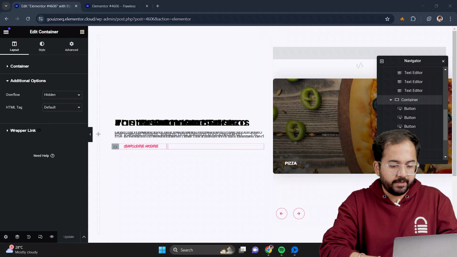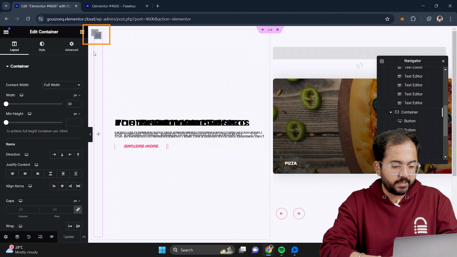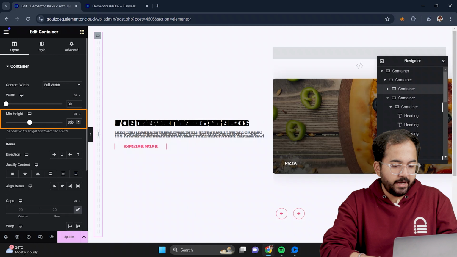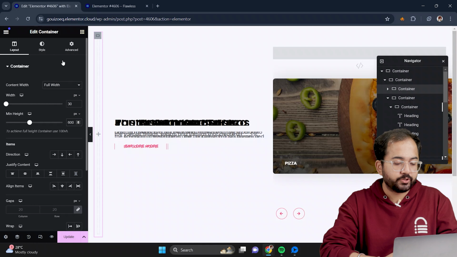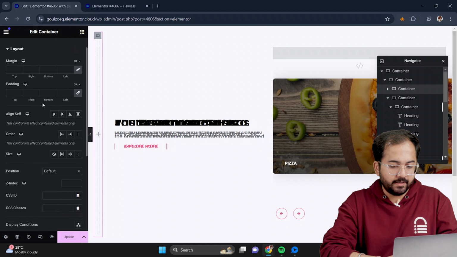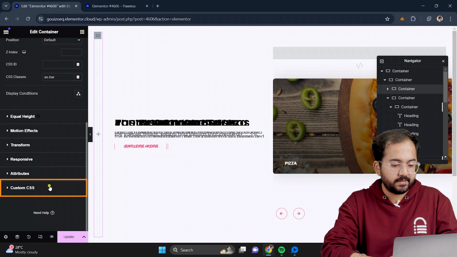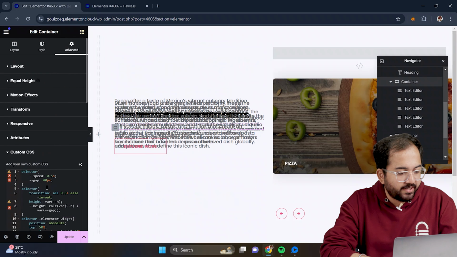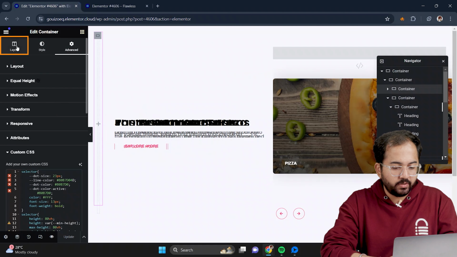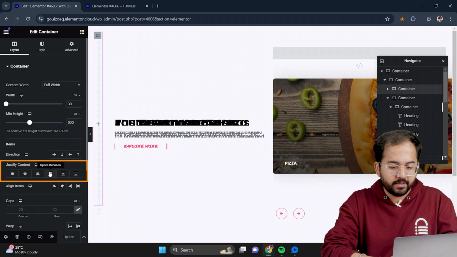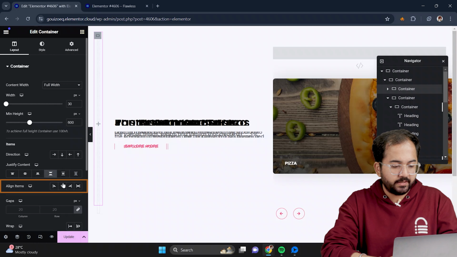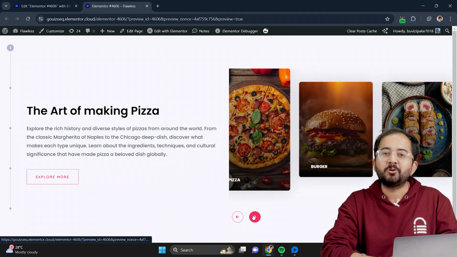Next, let's add an indicator on the left side. So select the container and increase its height from here. We'll also add custom CSS for this, and it's really simple to do. So go to advanced and add the CSS class like this, and then paste the CSS code here. It looks a bit odd. So let's go back to layout and justify content as space between. I'll also align the items to center from here. Let's update, preview it. Looks good.